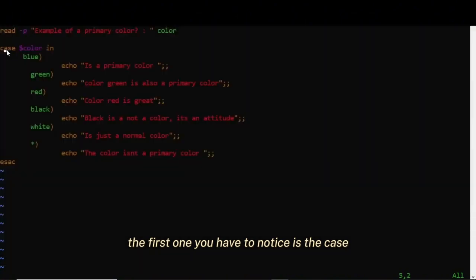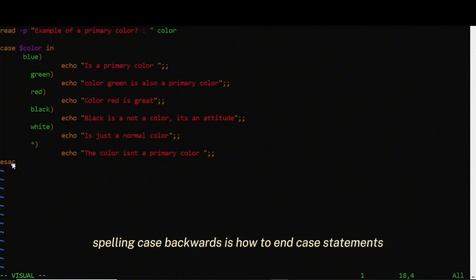So what is in these case statements? The first one we have to notice is the case. Case is used to start the case statement, and as case is used to start it, esac is used to end it. Esac is the opposite of case, that is, spelling case backwards is how to end the case statement.